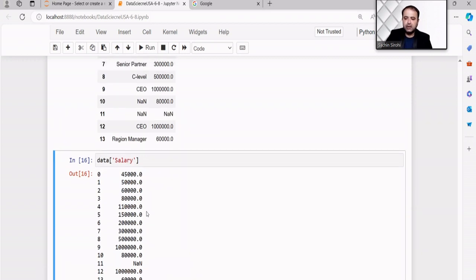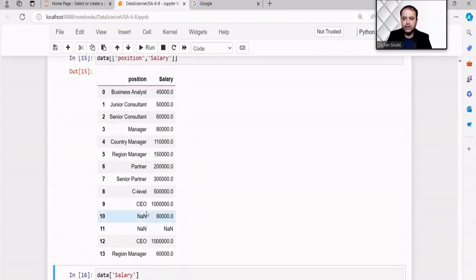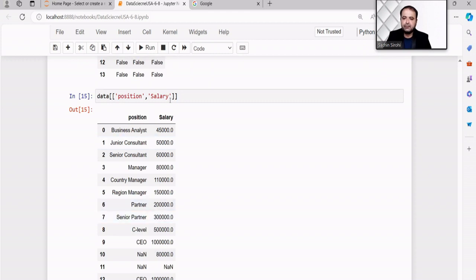So the simple single column we can also show in the single bracket, and the two columns we can also show in the double bracket.